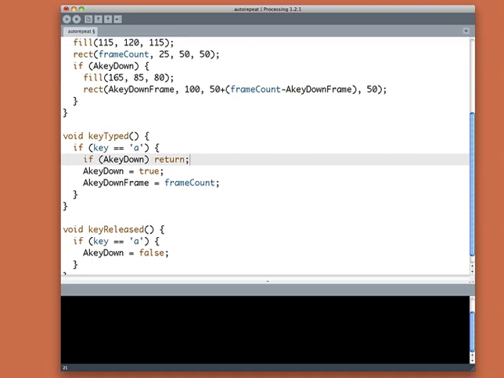Let's look at what this is doing. We're saying in key typed, so key has just been pressed. The key is the letter A. If the key is already down, then we just leave the function. We don't do anything. Otherwise, A key down must be false. The key must have been up a moment ago. So now we set it to be down and we store the frame count.